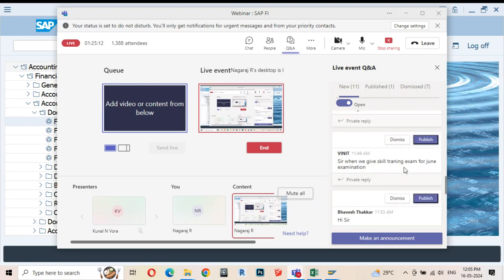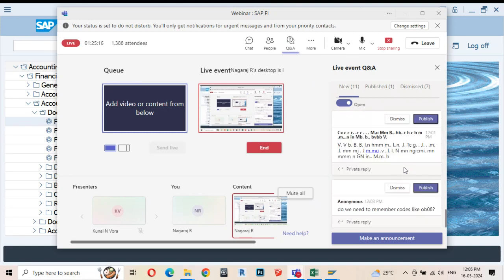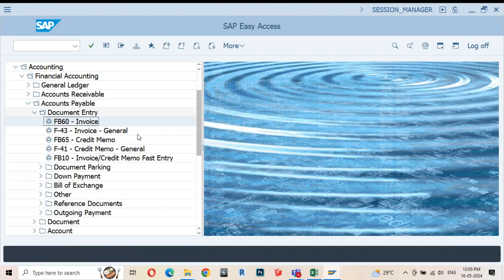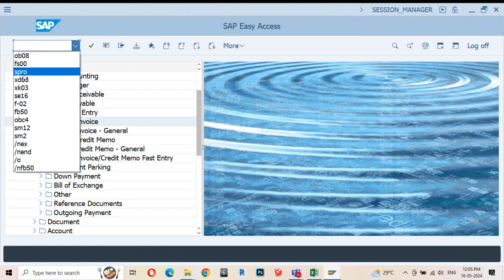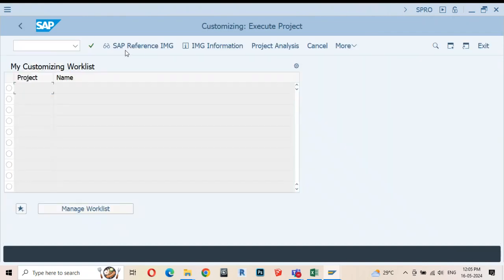Any other questions which I see? Do we have to remember the transaction code? No, not really required. If you want me to take you to the place of the consultant, I will take you there. But not really required because we are trying to concentrate more on the end user work.